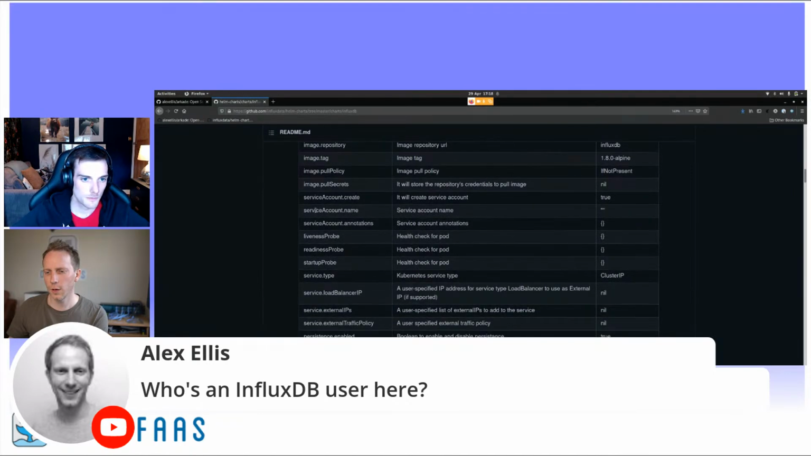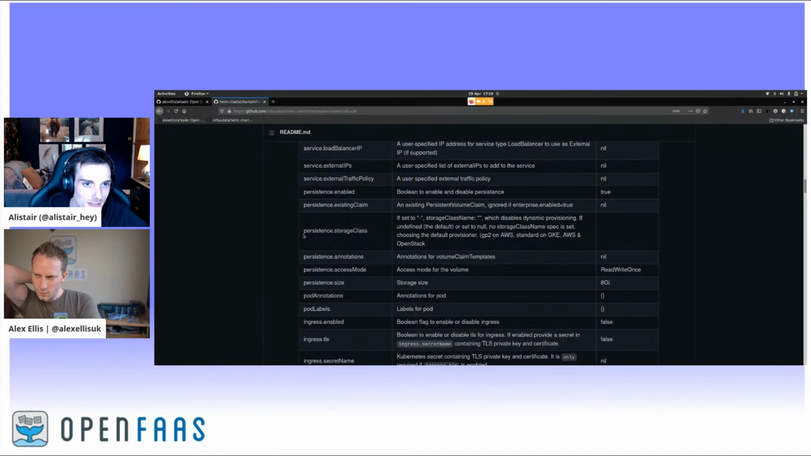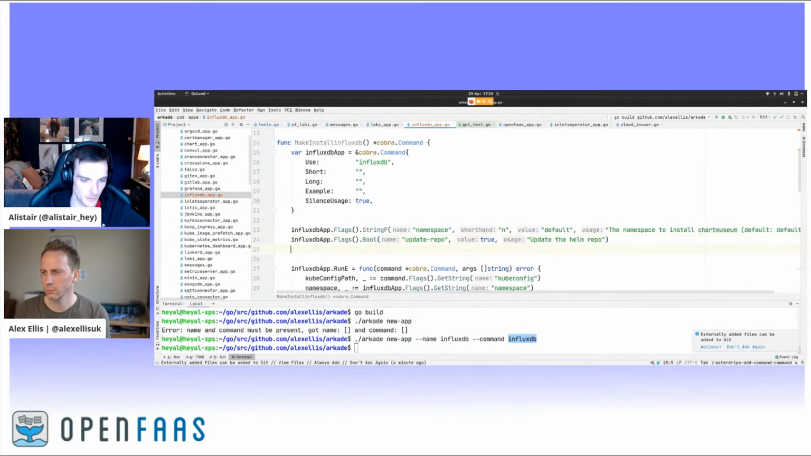So here's that dreaded values YAML. Exactly what we've got to do. Persistence, here we are. Persistence.enabled. Yeah, let's add that flag and show people how that works. Okay, and I'll go back and try not to jump about. So yeah, if we want to add a flag, this will be a Boolean.